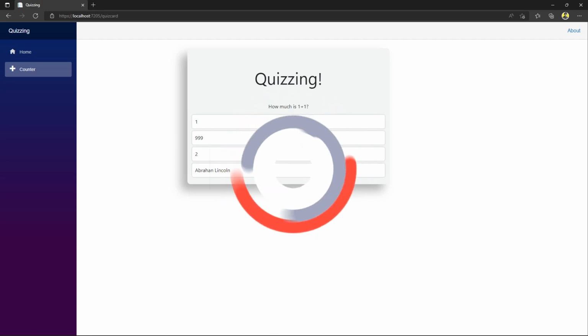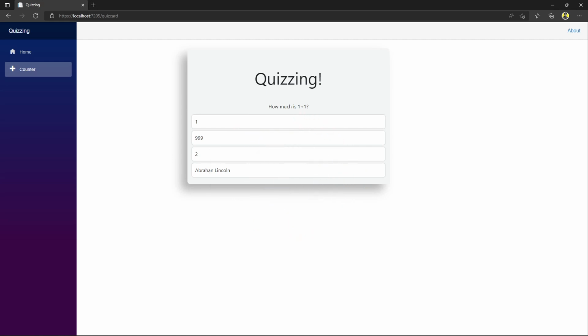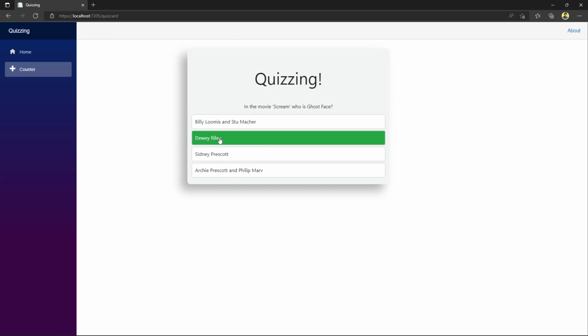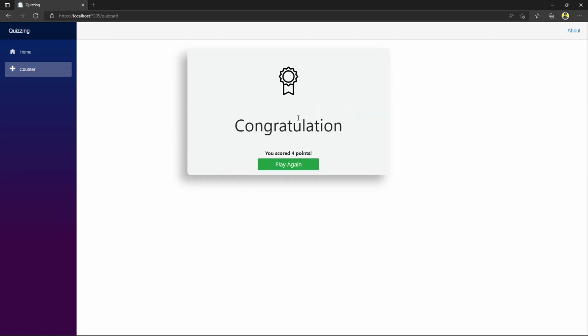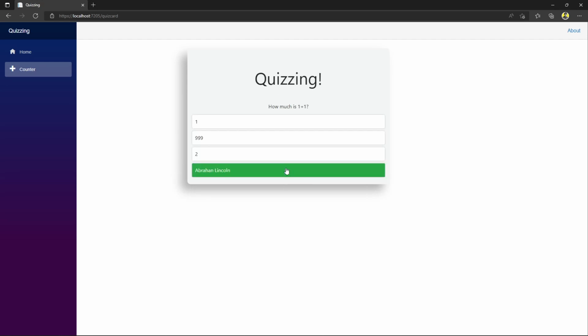Today we're going to be building this quiz application called Quizzing using Blazor WebAssembly. As you can see, we have the question and the options. We can select an option and move on to the next question, and we can select this. Once we are done, we get this: Congratulations, you score 4 points. But if we did badly, we get this: Better luck next time. So if you want to know how to create this amazing project, stay around.